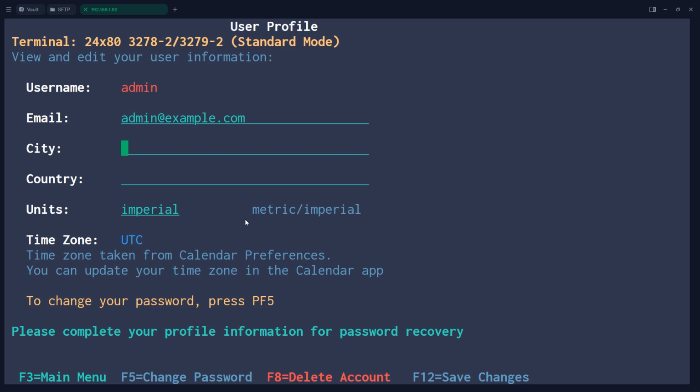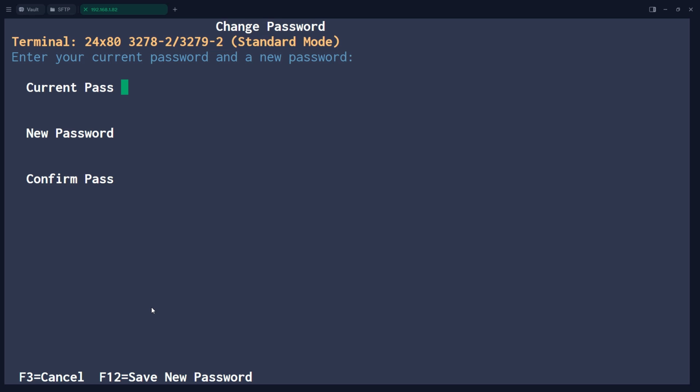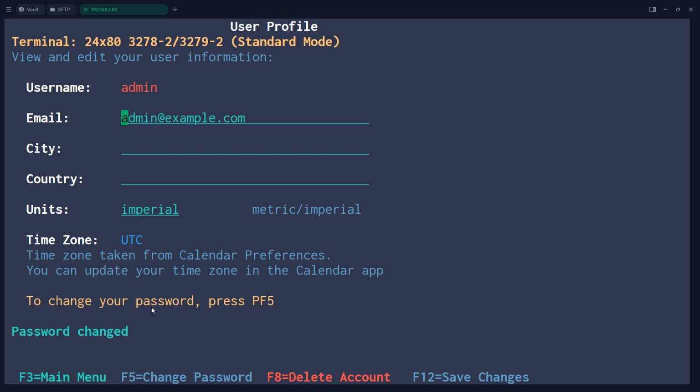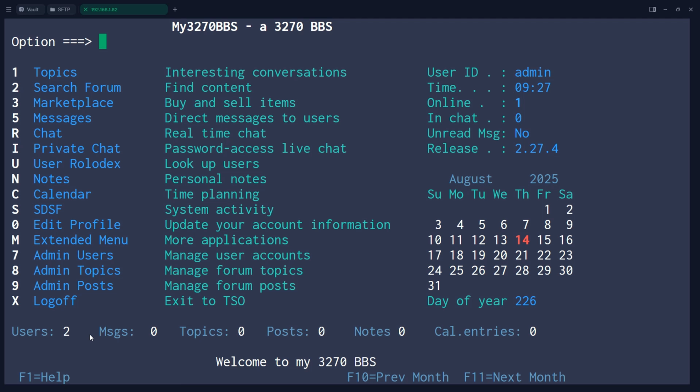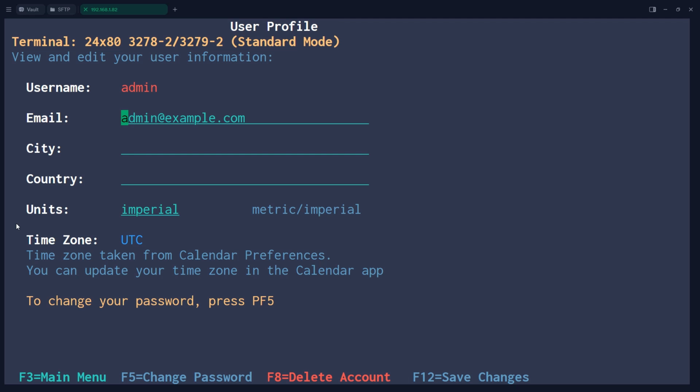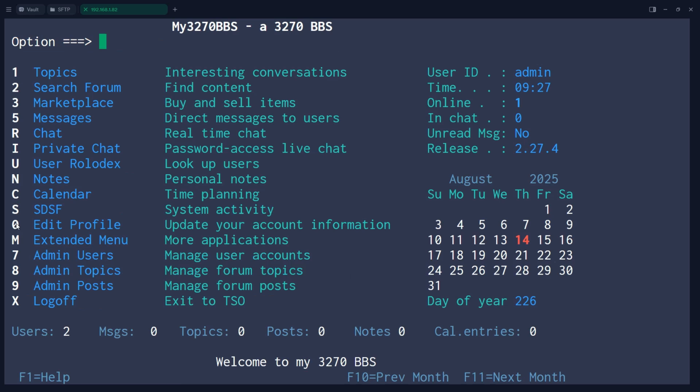So let's say I'm in New York, USA, and I want to change my password, which you see down here, F5, admin, and now I make it YouTube, and save password. And now that I'm done, I can say main menu, and now we're in. So if I want to change my user again, I can go here to edit profile and change it again. Profile updated, and that's it.